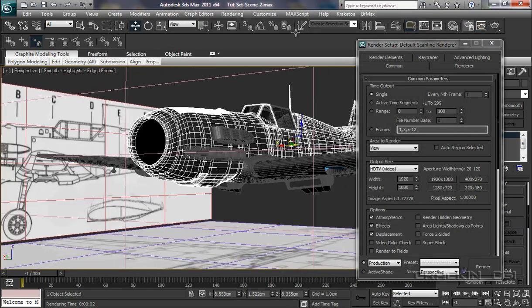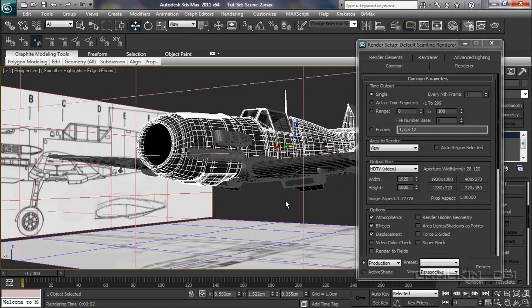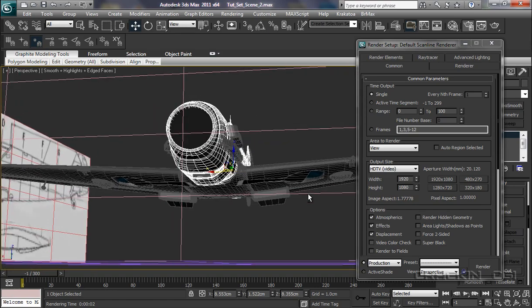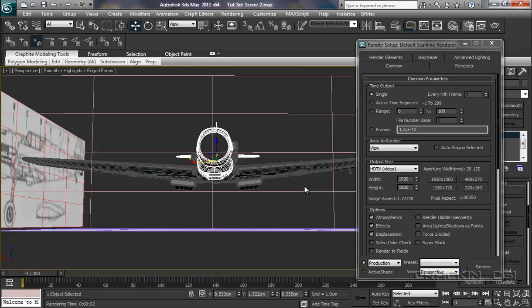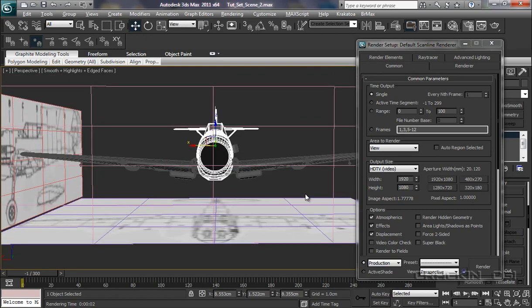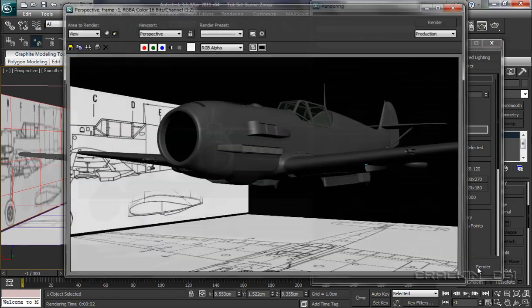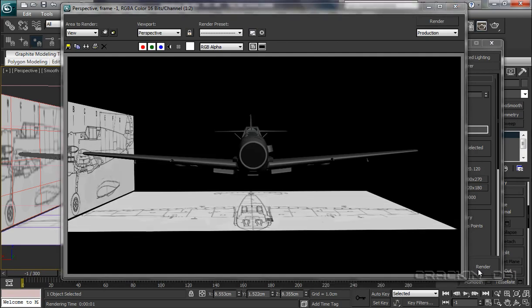Pull back a little bit. Try another angle. Lovely. Okay, well, we'll call that it for this session, and I'll catch you later.